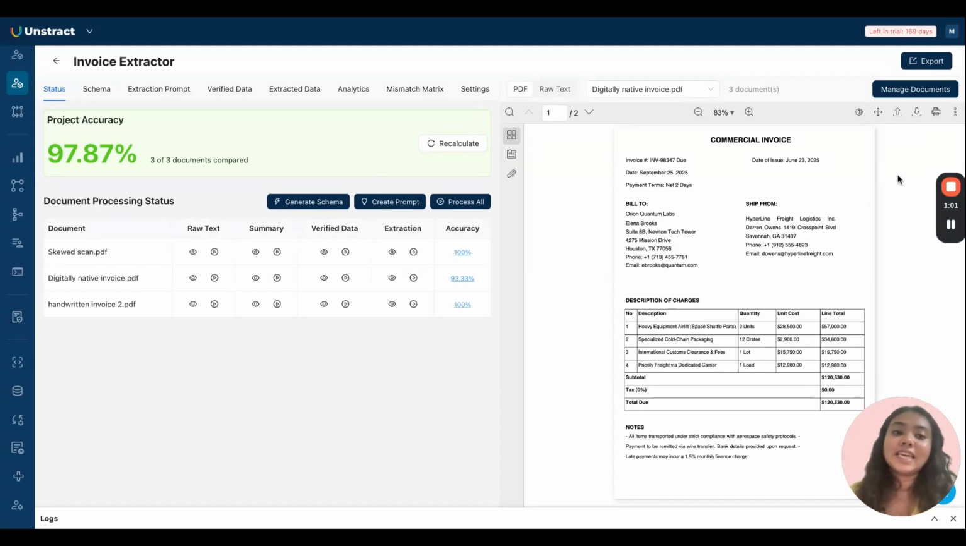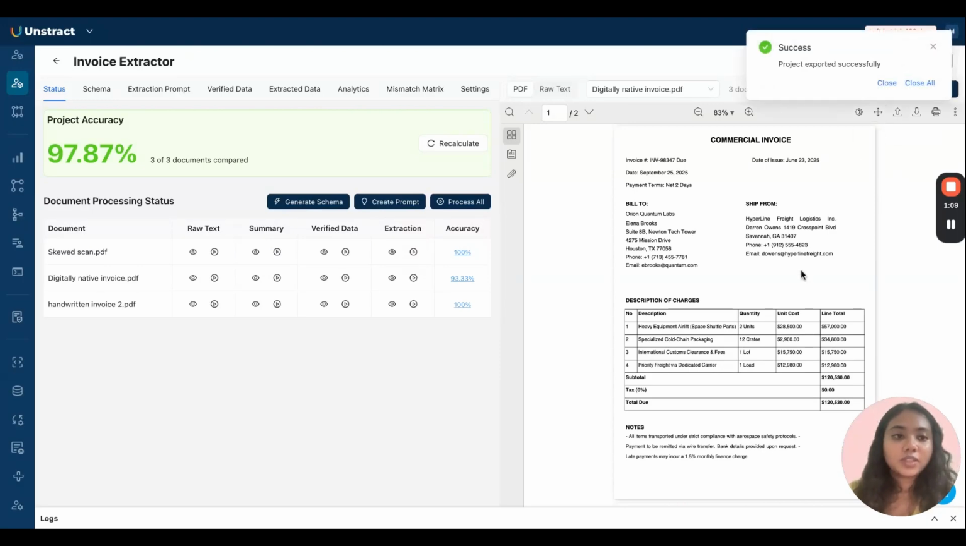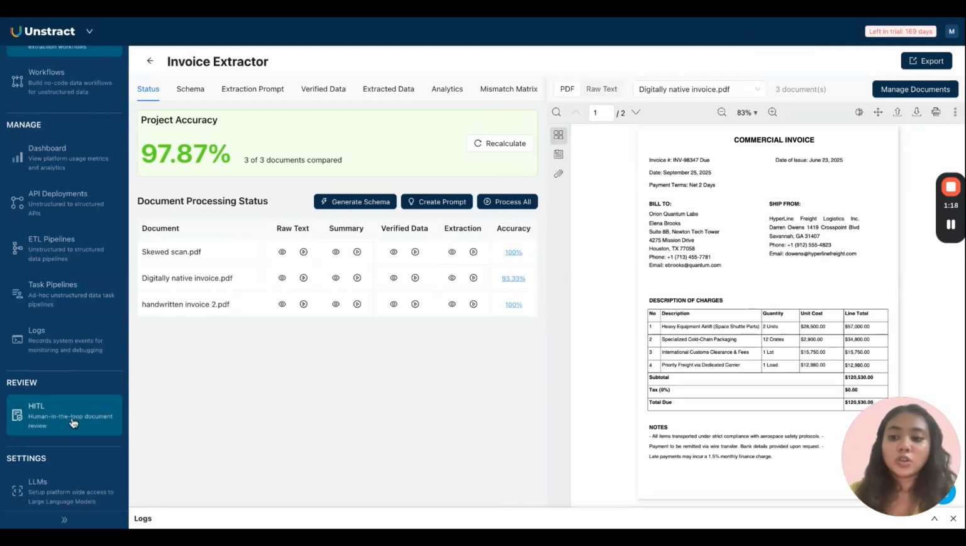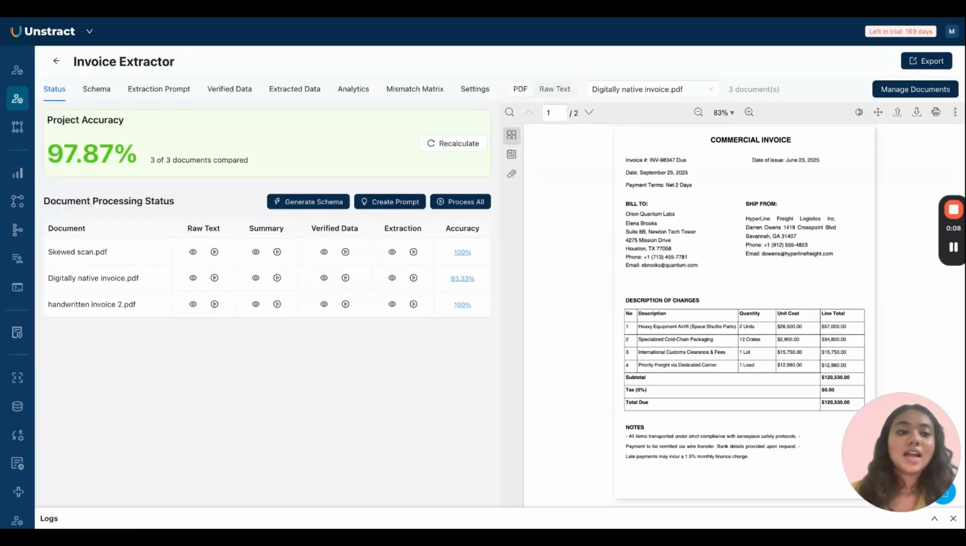Now, the final step in the Agentic Prompt Studio is to export this project as a tool, and you can then use this tool to deploy this particular project in any of the native deployment options that we support. So we have API deployments, ETL pipelines, task pipelines, and also human in the loop deployments. And that is also how you extract data from invoices, no matter their format or layout. So, with Unstruct and using LLMs to deploy this, you can create a single processing layer that could handle any kind of invoice that you incur.